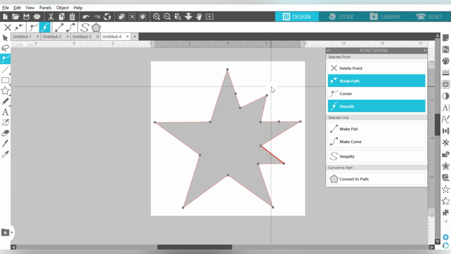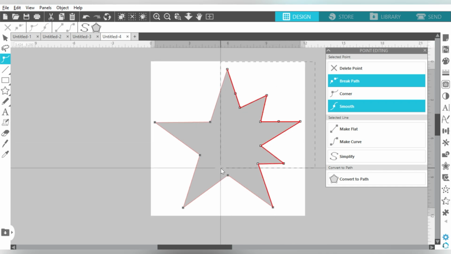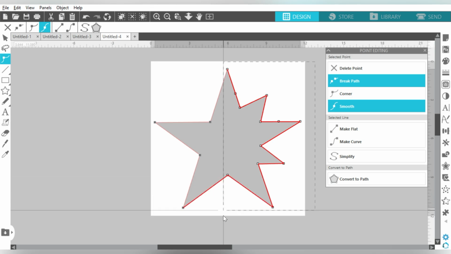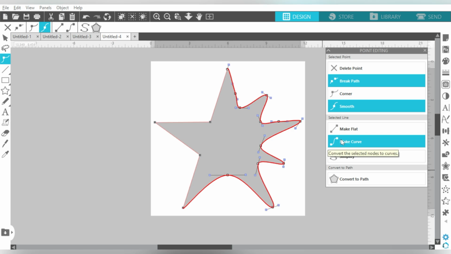Now to select more than one at a time without clicking individually, you can also hold the shift key, click down with your mouse, and anything that becomes incorporated in your drag box is now selected as a point editing group. So anything that I choose to do to one will now be done to all. So if I wanted to make them all curved, then that's what would happen.